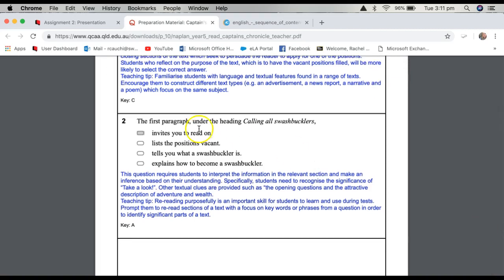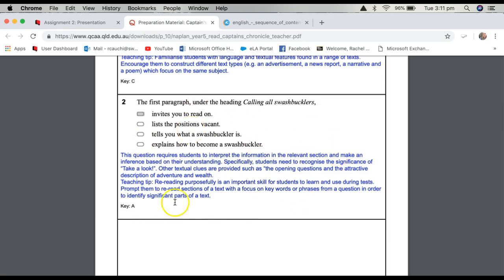So when we have a look at question 2, I'm not going to read them all out because you can read them yourselves, but again, focusing on the blue area, this question requires students to interpret the information in a relevant section and make an inference based on their understanding. So this is looking at inference, and it's also looking at an element of rereading purposefully. It's an important skill for students to learn. It's not just an important skill to learn during a test, although it does say that there.